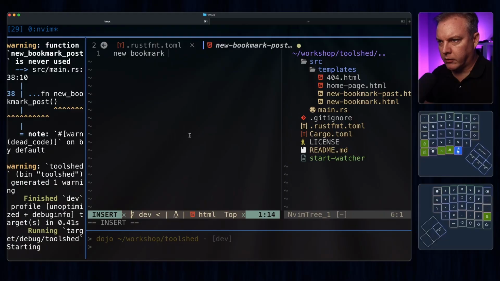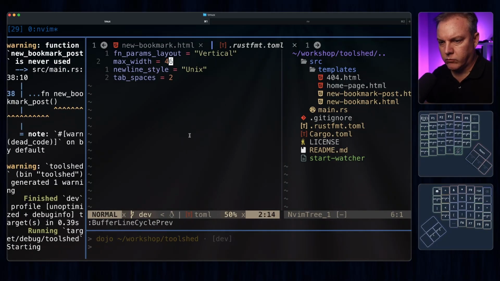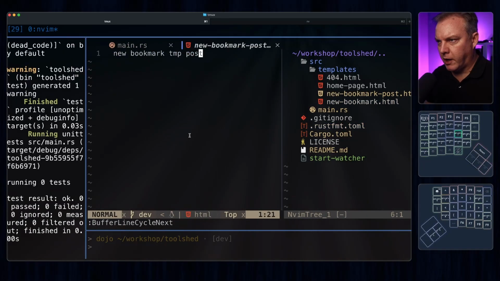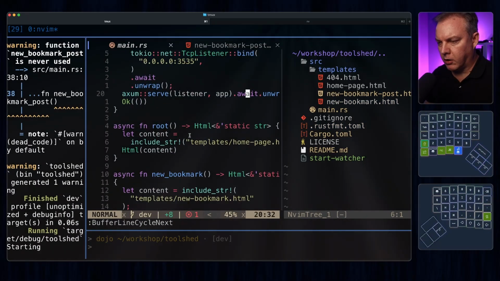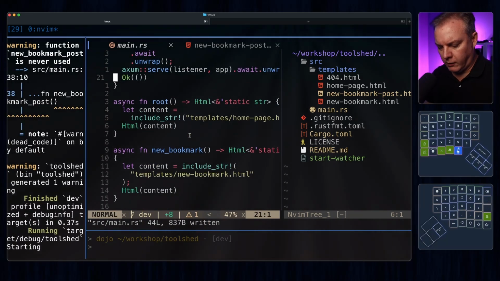New bookmark temp post. Close that. We can get rid of rest format for now. Up here, wait, why is it angry? I think that just hasn't cleared yet. Okay, cool.